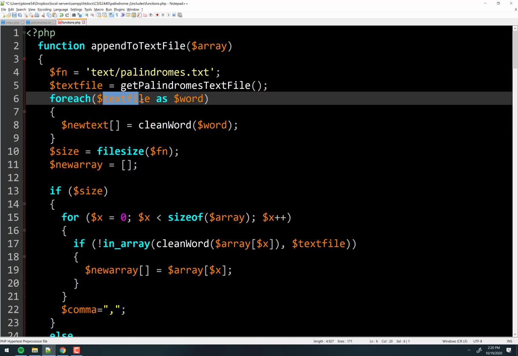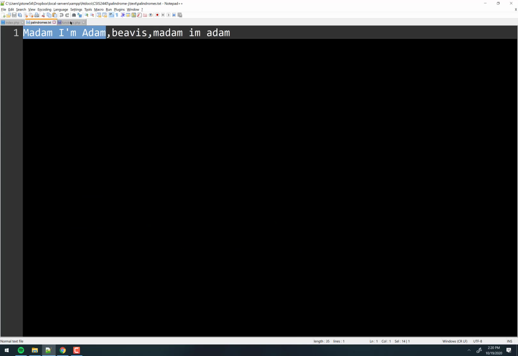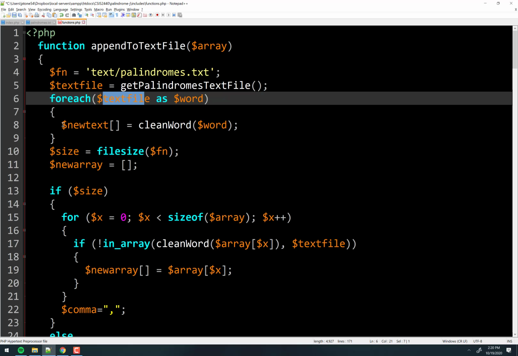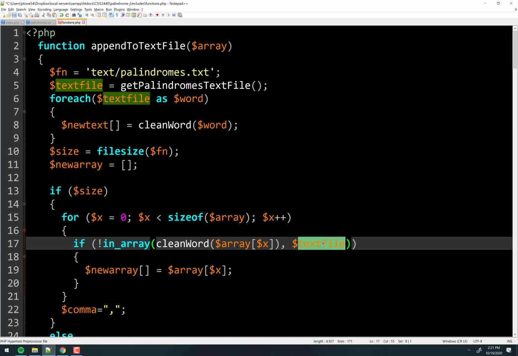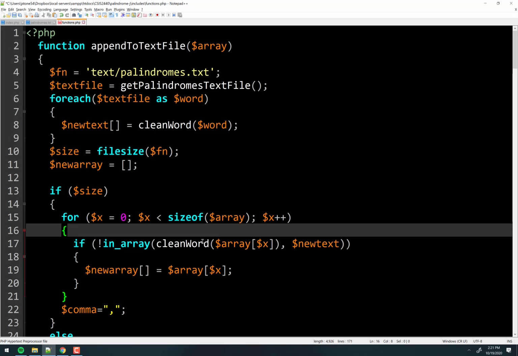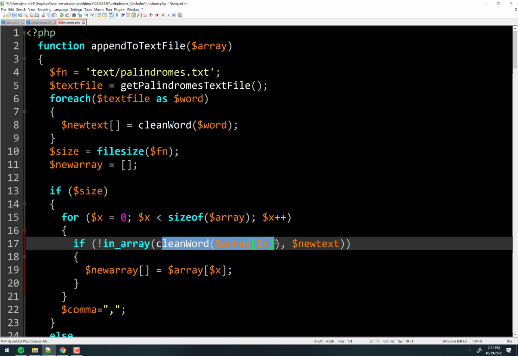We're not changing the contents of this. We're not changing the contents of the actual file. We're just making a new array. Now we have a new array where all of the words are cleaned. So now we just put that right here instead. Yeah, so what we're checking to see is the clean word, the cleaned up version of what they entered, does it match this new array that is the cleaned up versions of all the words?